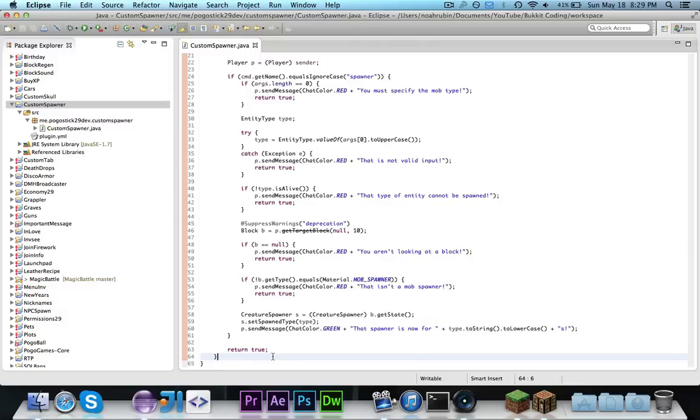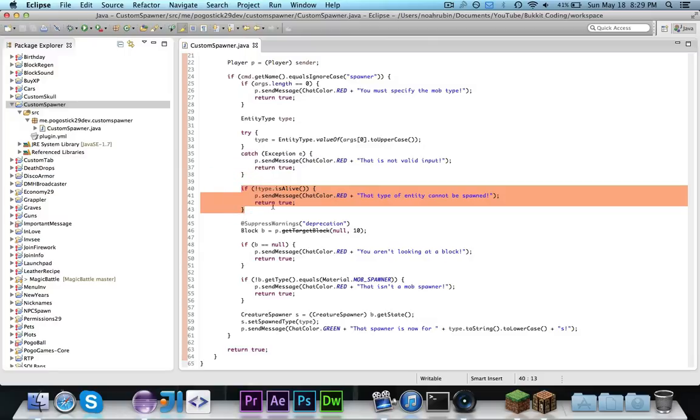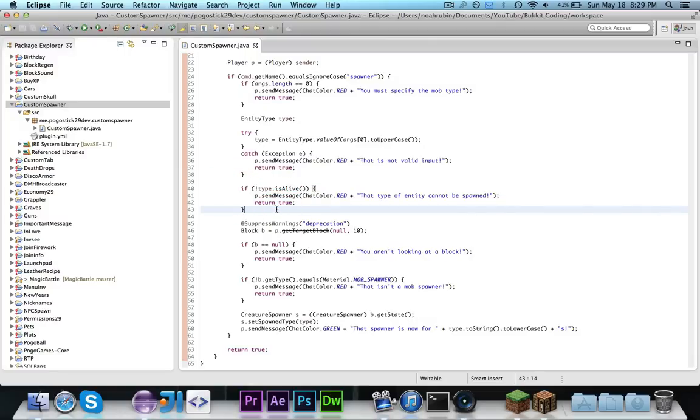And in this case, we're going to be adapting the custom spawner plugin that we made a while ago to auto-complete different entity types. So if I type in spawner and I press tab to try to complete the argument, it'll return a list of all of the entity types that are alive. That's important because mob spawners can only spawn entity types that are alive, so I did add that.